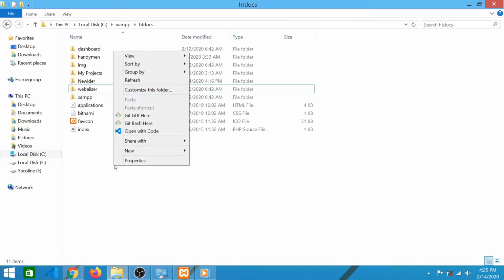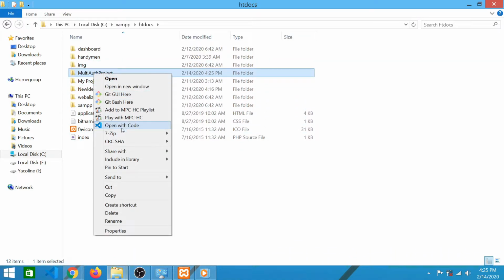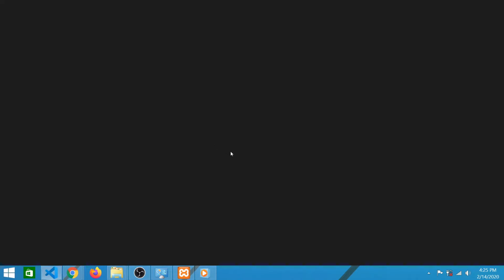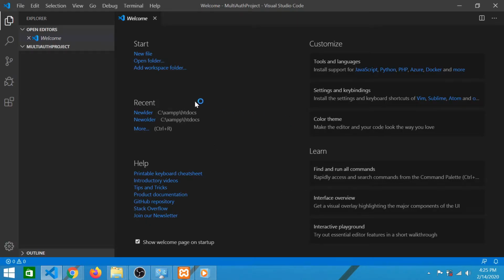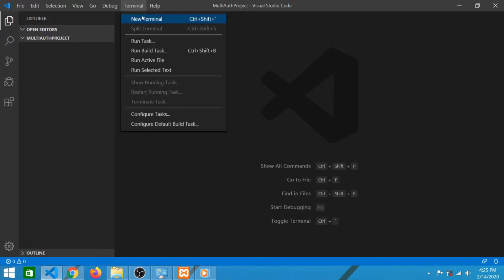Let's create a new folder for our project. I'll give it a name, multi-auth project. It's a descriptive name for what we're going to do in this project. Let me open this one in Visual Studio Code. You can do all this work from your command prompt, but I like to do it this way so we can save time. Let me open a new terminal.